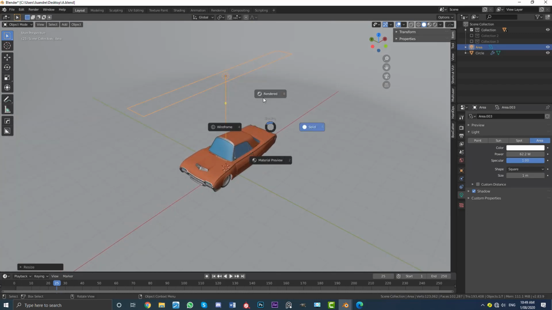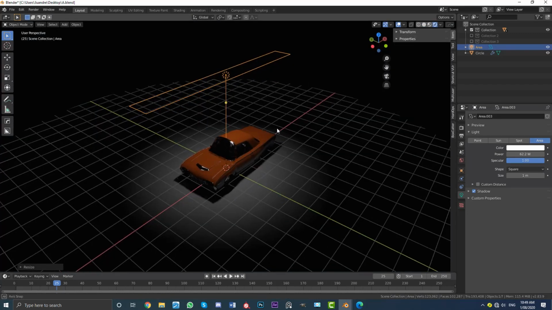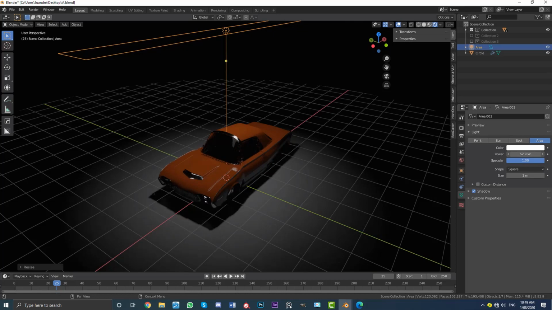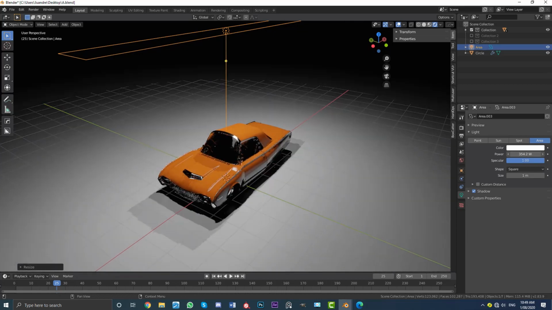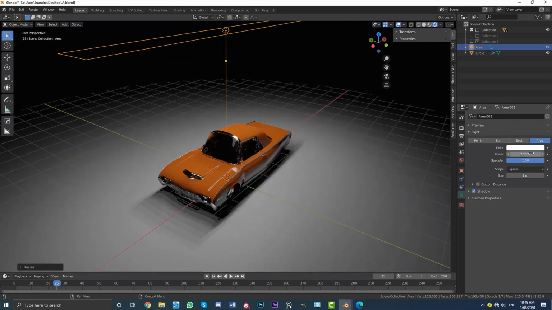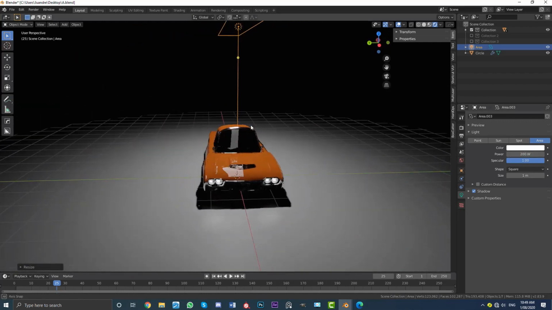But if we hit Z and we go into rendered view, we're gonna see here in my case, I'm gonna have to go way up. So I'm gonna drag this value up, and because I'm gonna be duplicating it, I'm gonna make mine about 200. So I'll type in 200, and this amount may vary for you, it really depends.